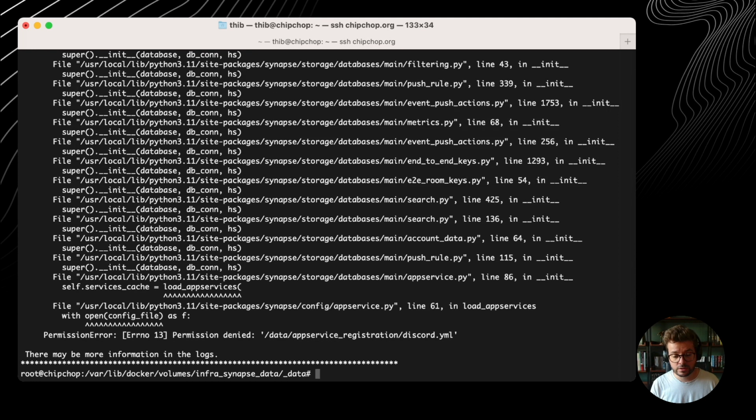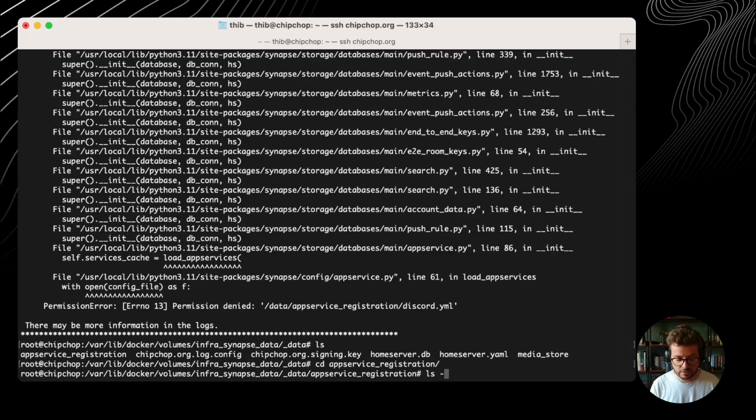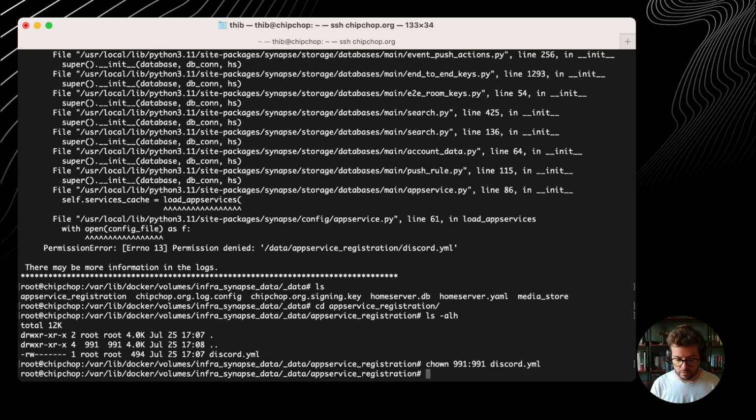Oh, so this one is interesting. Let's have a look at that, and we are going to the app service registration directory that I have created, and we can see that Synapse doesn't have the permission to read the file. So I'm just going to change the owner of the file to be the Synapse one. There we go.